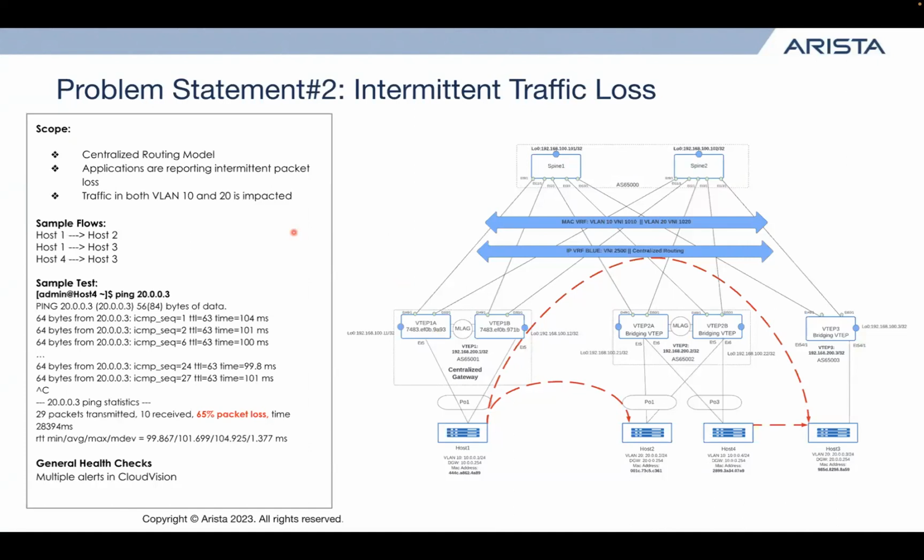Some example connections that reported loss are from host 1 to host 2, host 1 to host 3, host 4 to host 3. So to get a better idea of the type of loss that was observed, I actually ran a ping test between host 4, which is 10.0.0.4, and host 3, which is 20.0.0.3. These hosts are connected to VTEP 2 and VTEP 3, respectively.